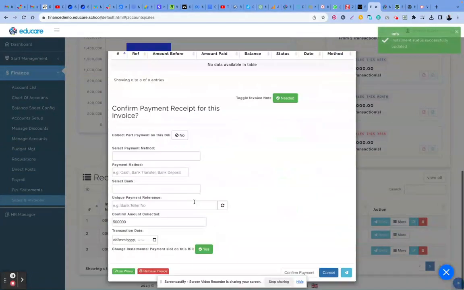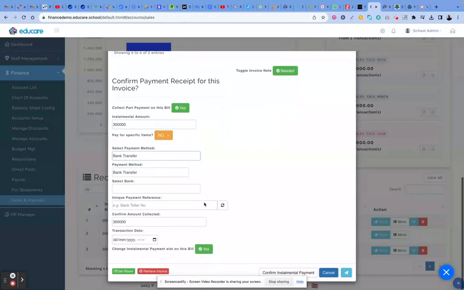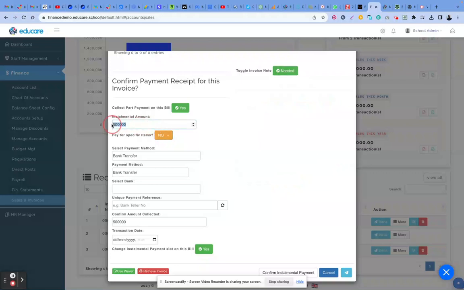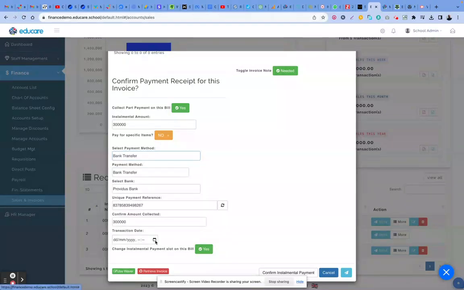So after that, the person is paying 300,000, and I can pick the item here. If a customer is paying just for a specific item on the invoice list, I can activate this. If not, I can just go back to the way it was, 300,000, and then I can pick the bank, select. So we have these payment methods here, depending on the channel they pay with. You can capture them, select the transaction date. You can even pick an earlier date. So by the time you are done, then you can confirm payment.